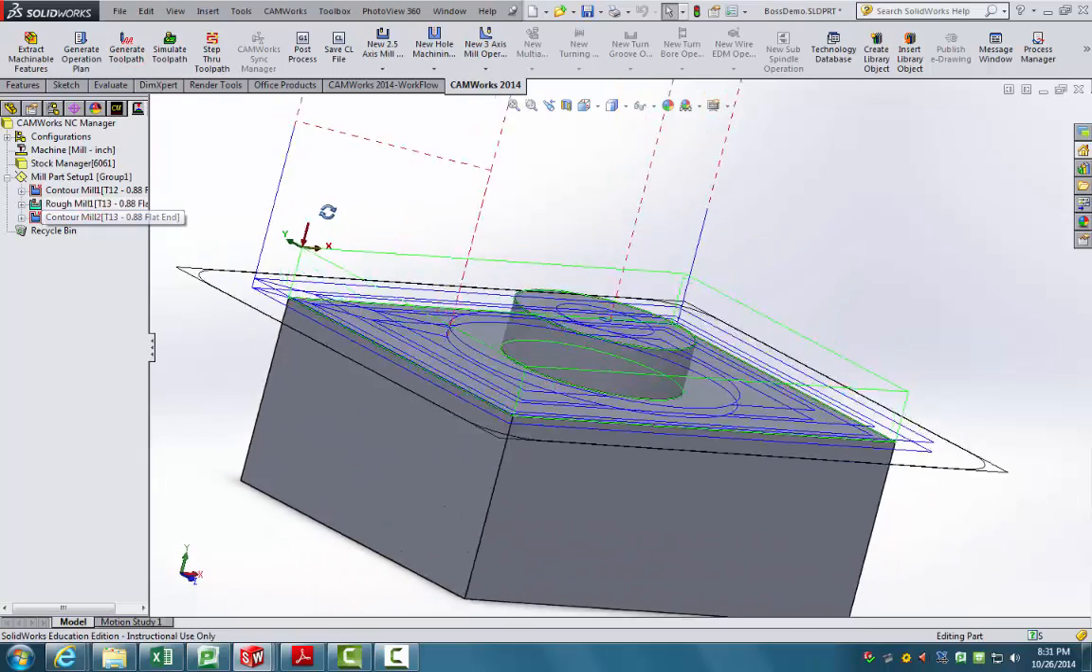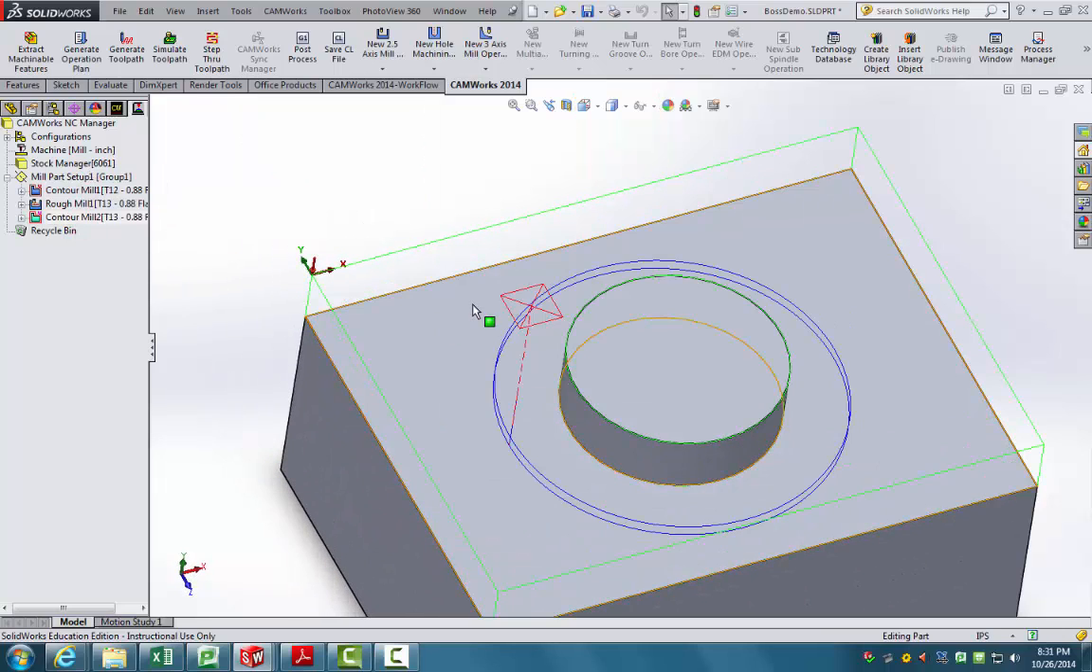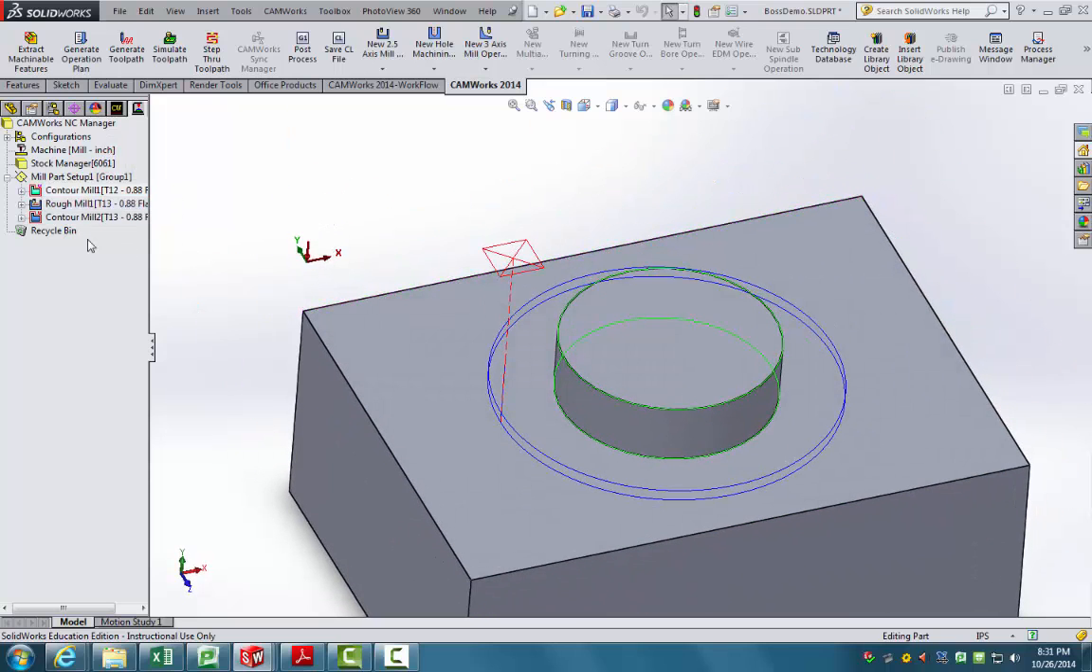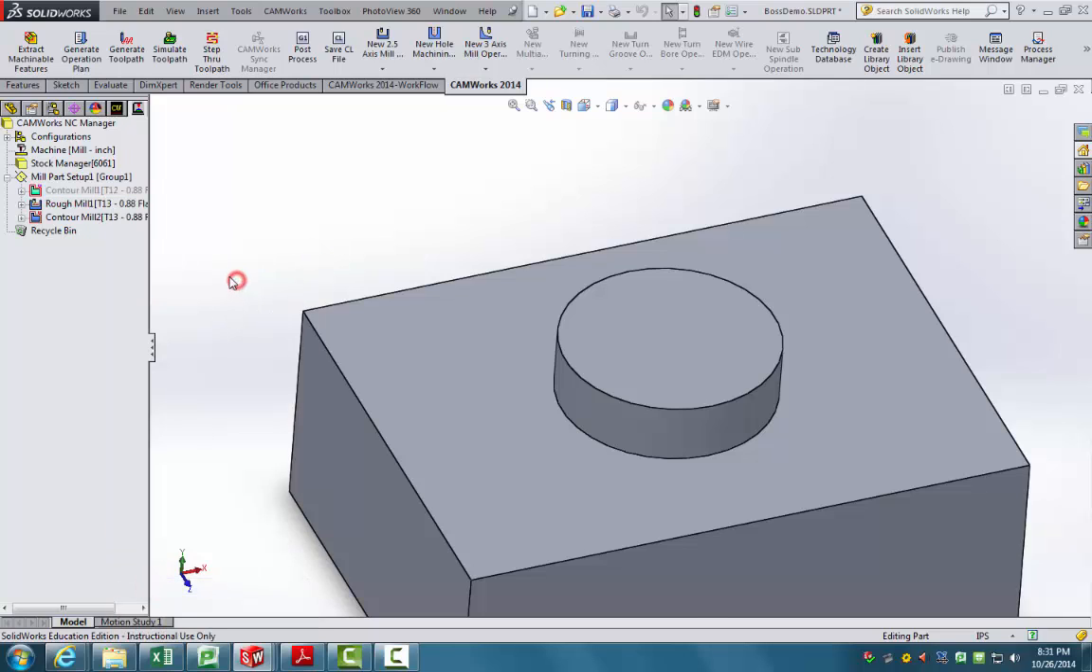And we can see that the rough mill steps in and gets rid of all that extra material, and then the contour mill just cleans up the very last pass. All right. Now, we can see that this contour mill and this contour mill are essentially the same thing. So we have a couple of options. We can simply suppress one of these, or delete one of them. We could do either one. So right now we're just going to suppress this first one.